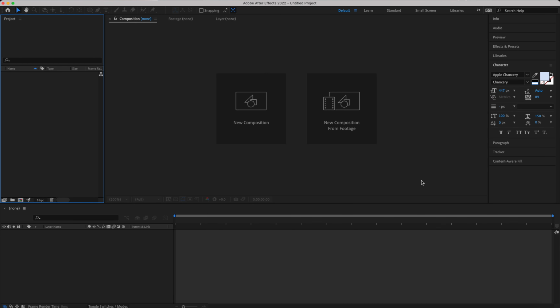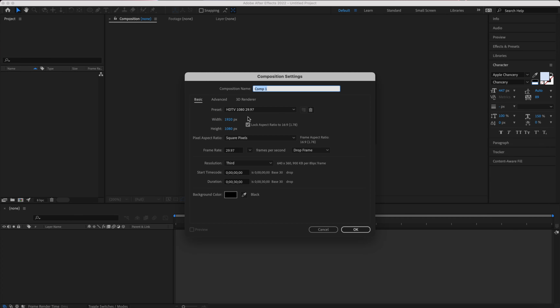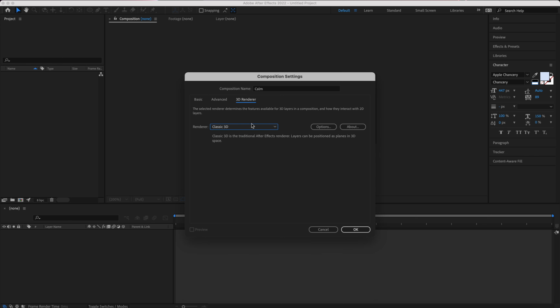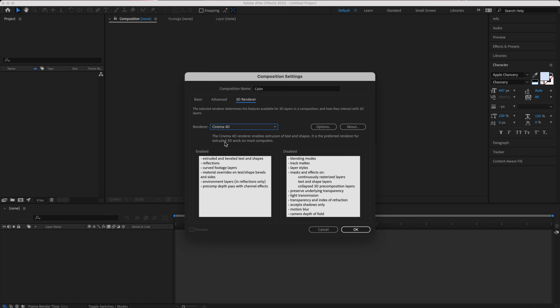And now we have our workspace open, and I'm going to select New Composition. These settings are all pretty much fine. You can bring this up or down. Generally speaking, I'm fine with this HD preset. We'll call this calm, because that's going to be the text I'll put in here. And all I want to do is check this 3D render option. The default is for classic 3D, but I do want to make sure that you change this to Cinema 4D.